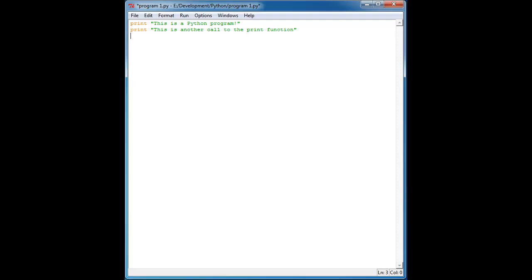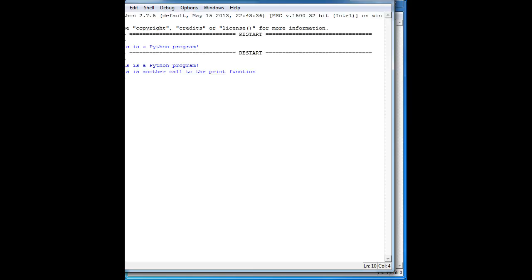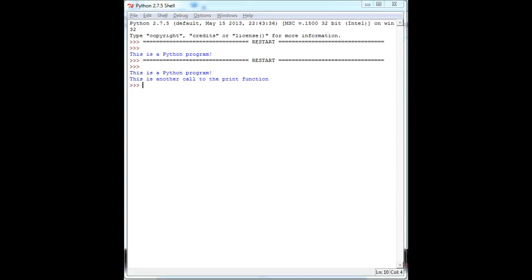Then save it again and run and see what happens. Python prints out both print statements that we have passed to the Python program. Functions are the basis of a lot of the programming we'll do in Python, so it's important to have a concrete understanding of the basics of how functions work and how they can be used to enhance your programs.